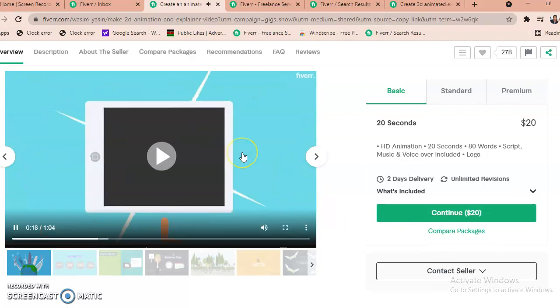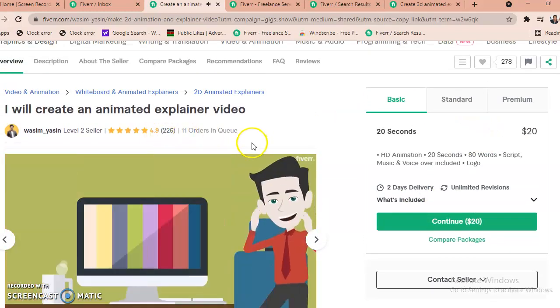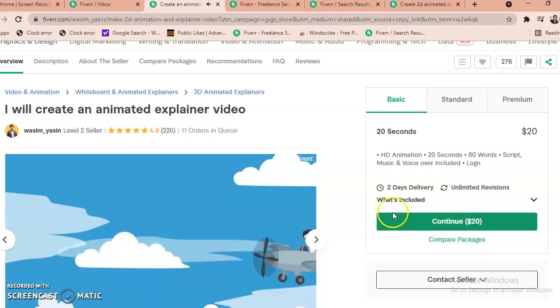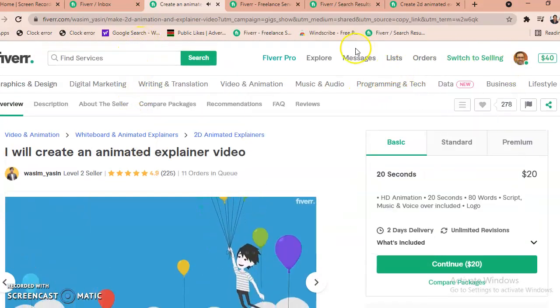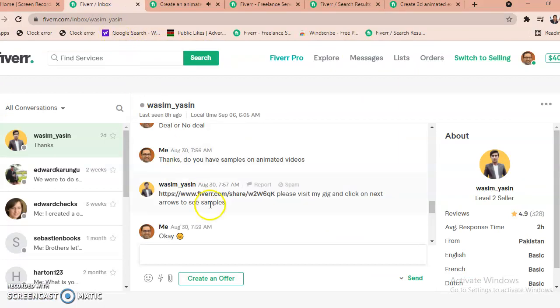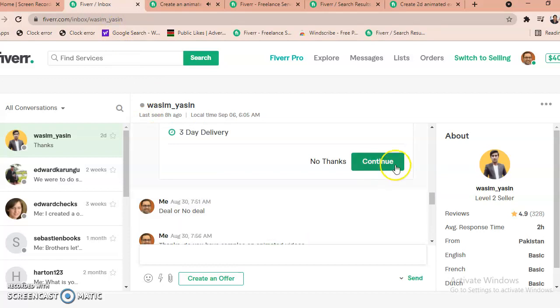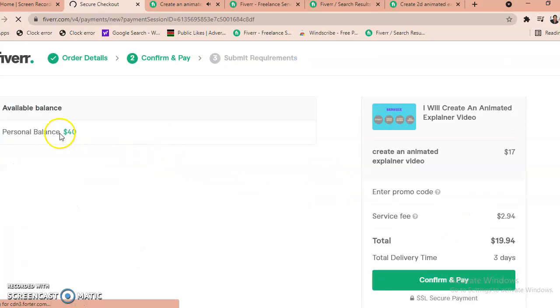So we'll proceed and say that I'll create unlimited explainer videos. We'll come here. I'll pick the package that he had already sent me. He had already sent me a package that I was to buy, the offer. I can see I'll be able to say continue picking the offer. Then it tells me my available balance is a personal balance of $2. I'll click this. Here charge me $17.